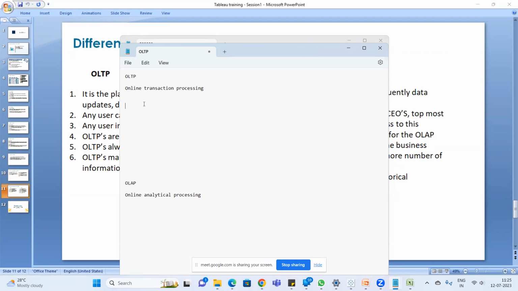OLTP is the transaction happening place, where most of the inserts, edits, and updates take place. I can give you examples like ATM machines, e-commerce websites like Flipkart, Amazon, Swiggy, Zomato and all. Whenever you make any order, an entry is made and that data will be stored in a database. That is called OLTP, where that particular data is getting stored.